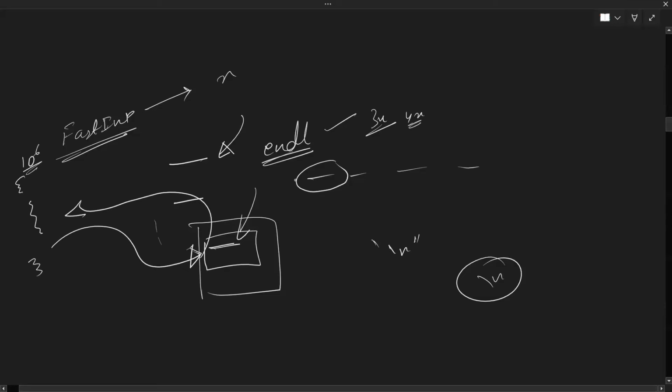So this would happen a million times. So this is slow. That's why, if you're using fast input output with endl, you won't get this benefit. You won't get this optimization. So use fast input output with backslash n.